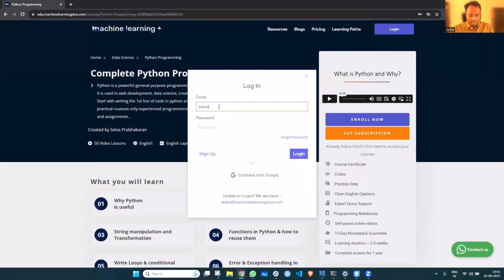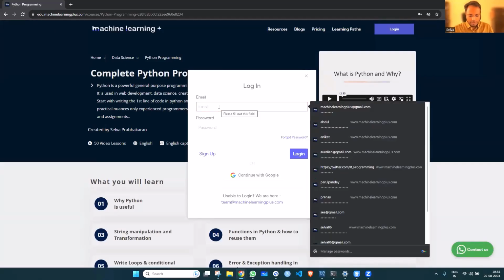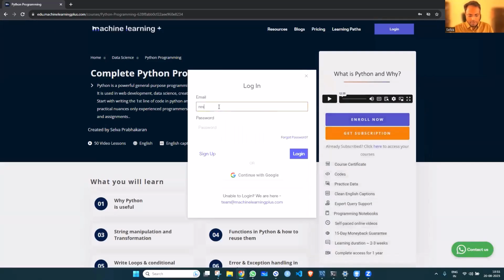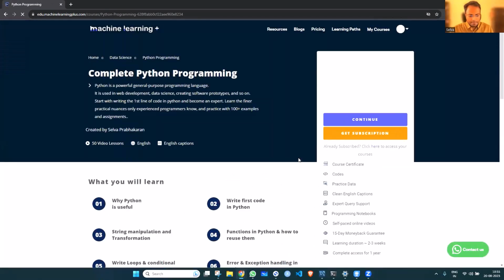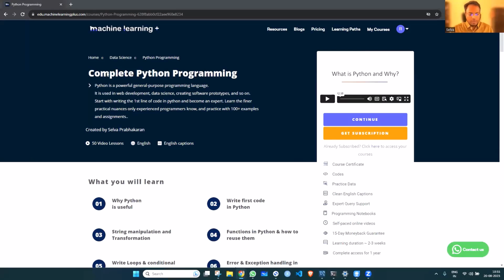I'll use a different account. Response at gmail.com. All right. Give in your password, whatever you have set, and log in. All right. Now you are logged in. Once you have logged in, if you have not already enrolled, this button will be the Enroll Now button. Click Enroll and you will be taken inside the course.